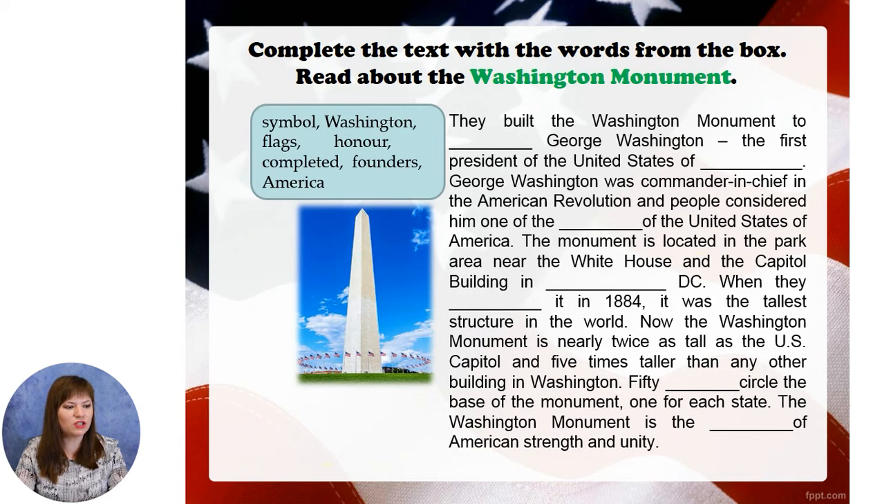They built the Washington Monument to honor George Washington, the first president of the United States of America. George Washington was commander-in-chief in the American Revolution, and people consider him one of the founders of the United States of America. The monument is located in the park area near the White House and the Capitol building in Washington, D.C.